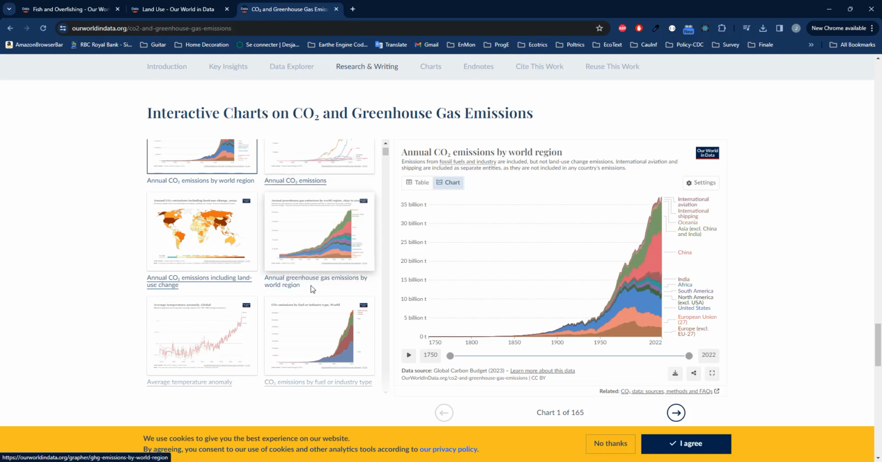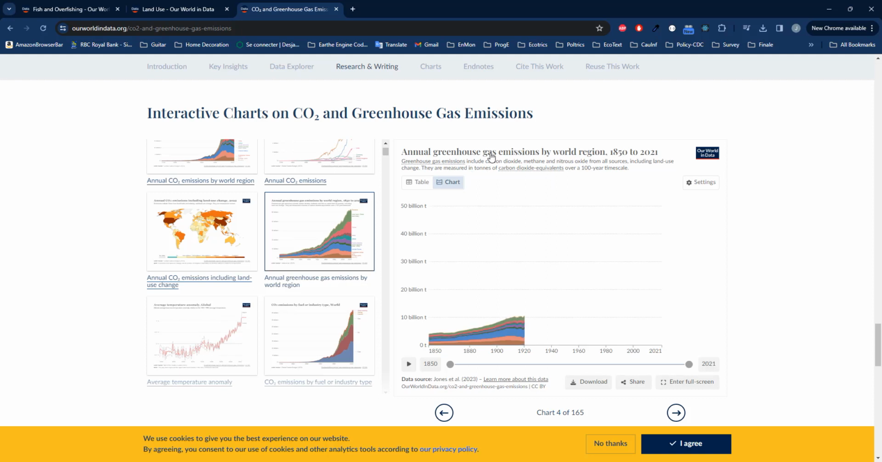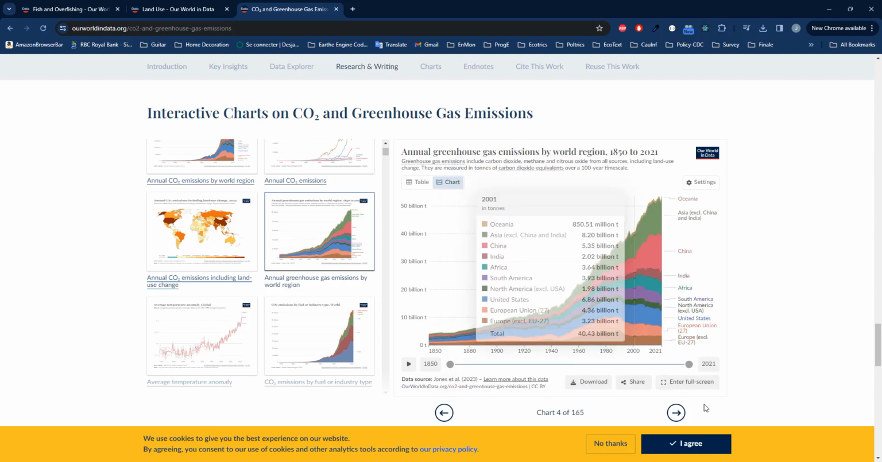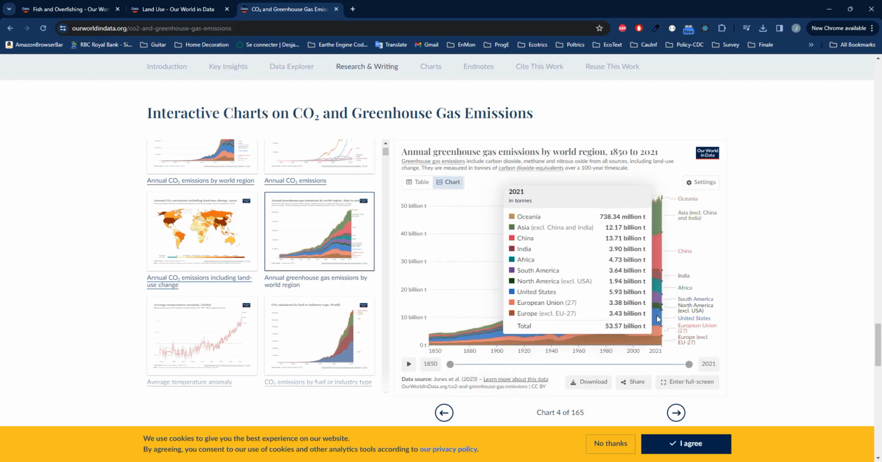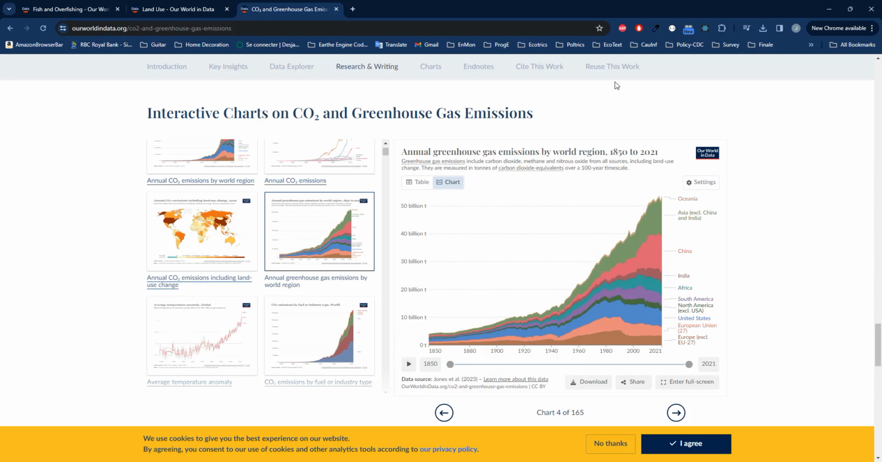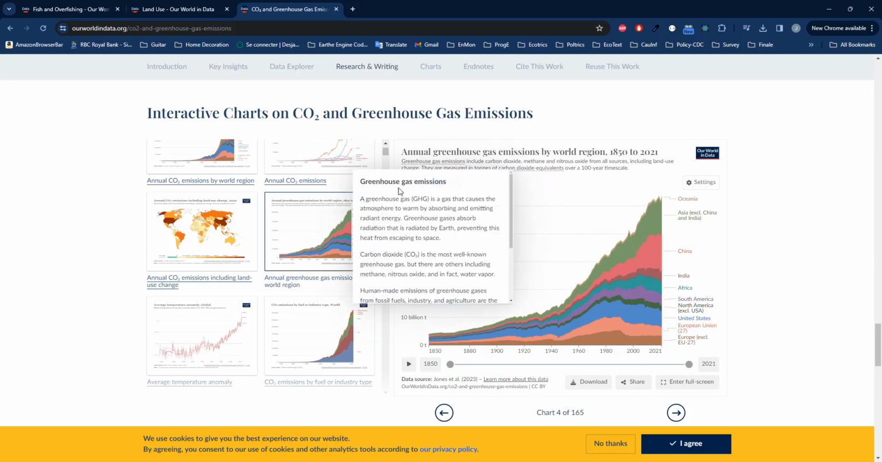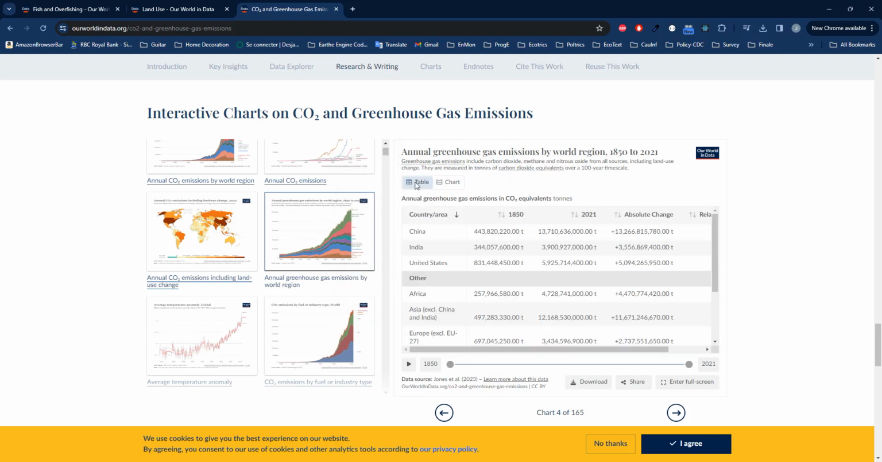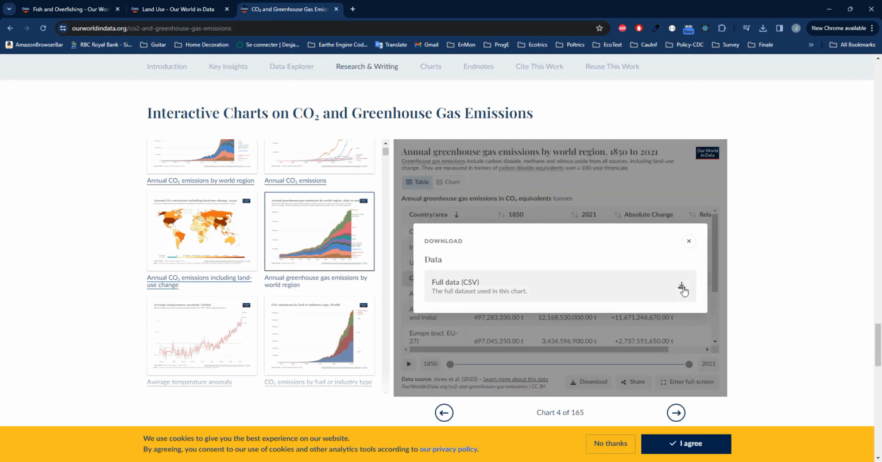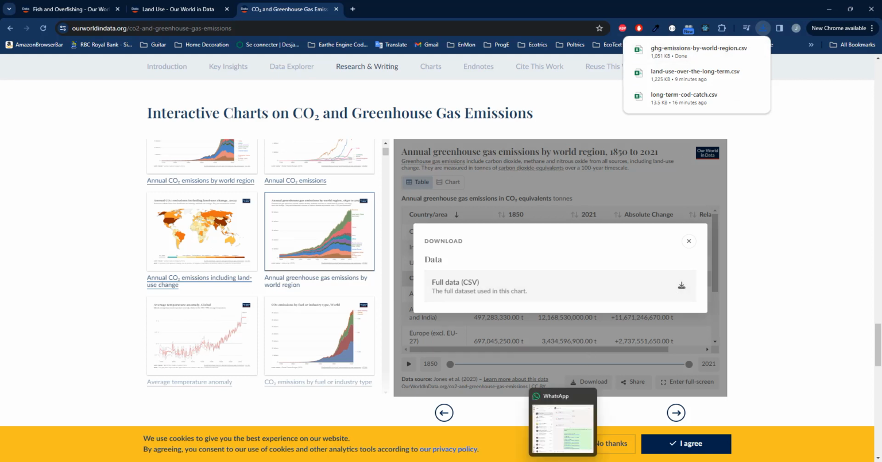Which one is this? Okay, I think I'll just click here. Okay, annual greenhouse, and here we have annual greenhouse. So we want to just replicate this chart. Go to table, and then you want to click download, and you know it has downloaded it into your download folder.